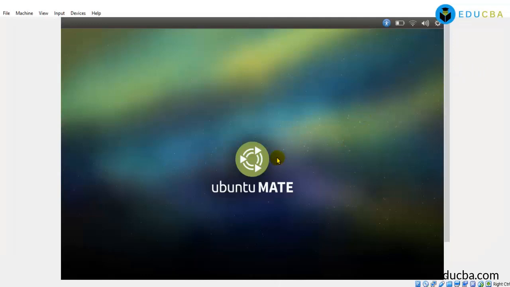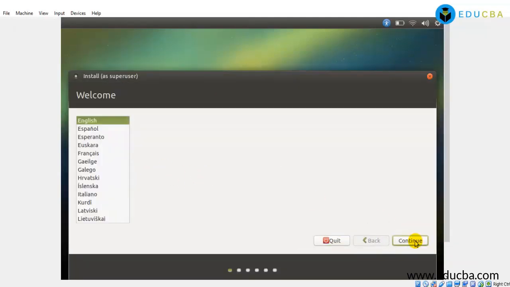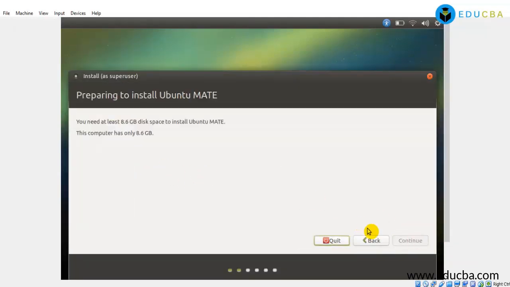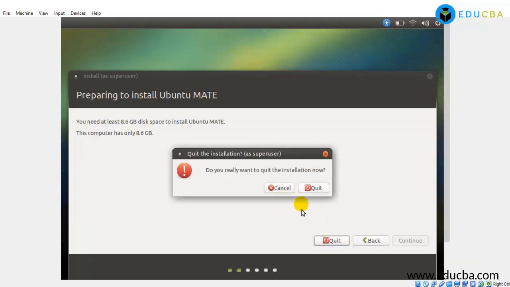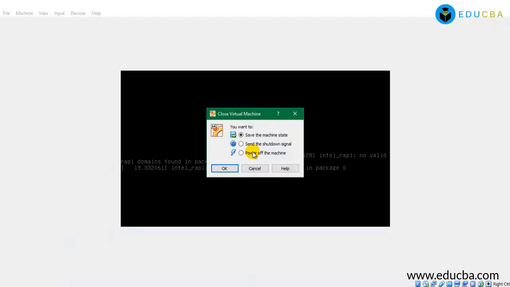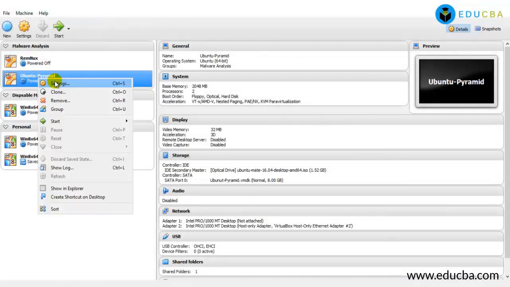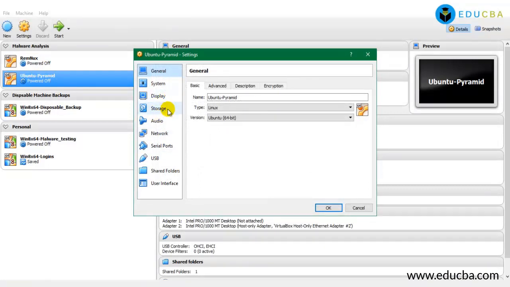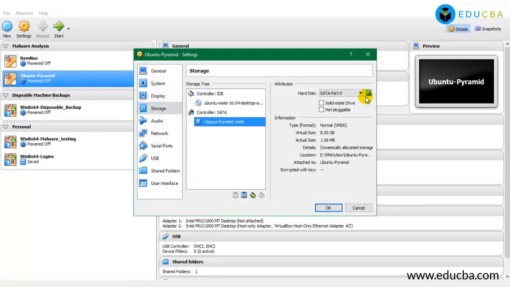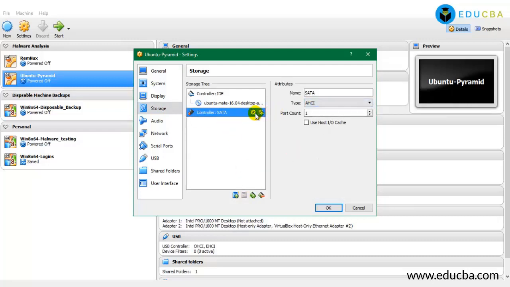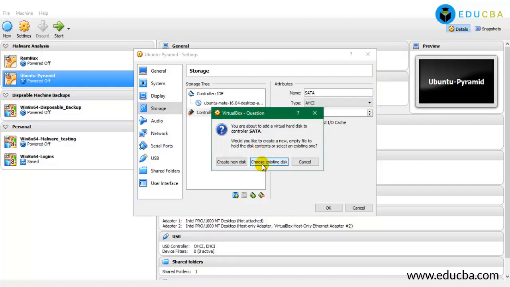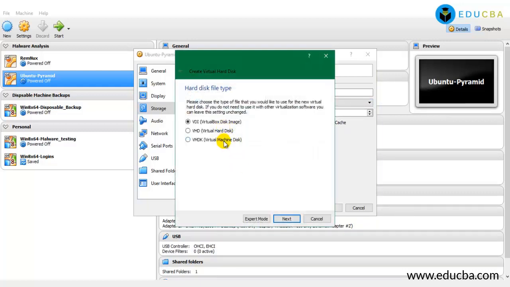Okay, so I'll just click on continue. Ubuntu Mate, or probably I'll have to specify a larger disk space, I believe. So I'll go ahead and power off this. I'll specify 15 GB of storage. I'll remove this and yes, hit add, create a new disk, VMDK.